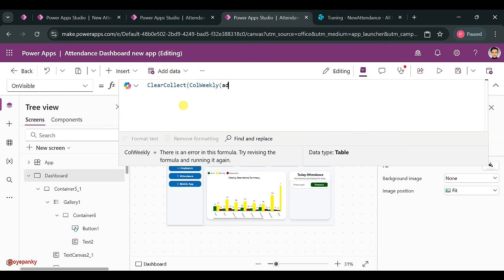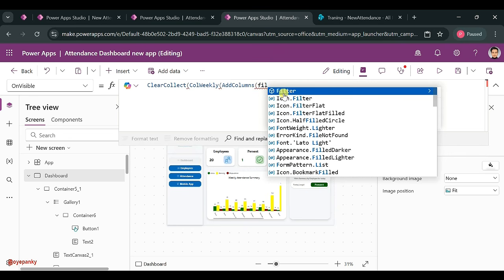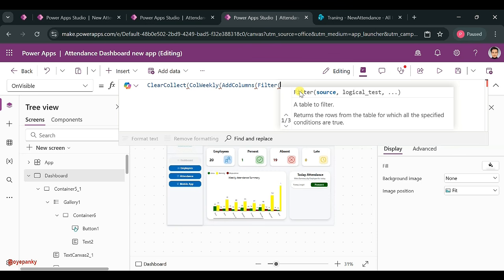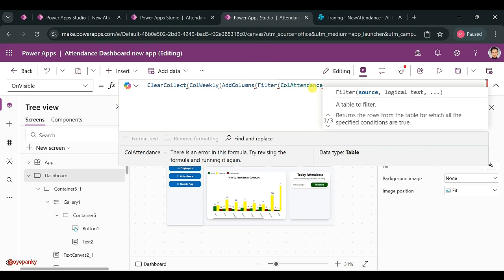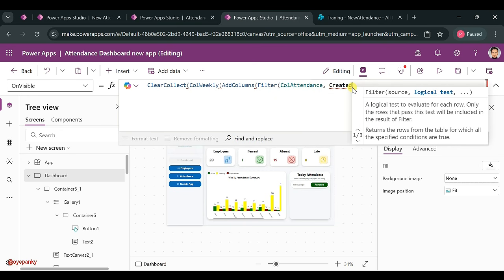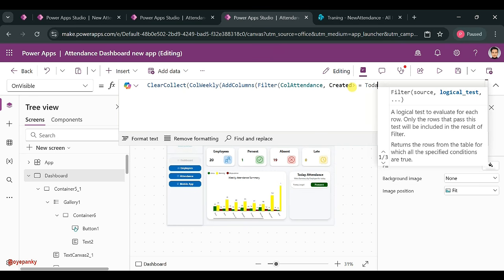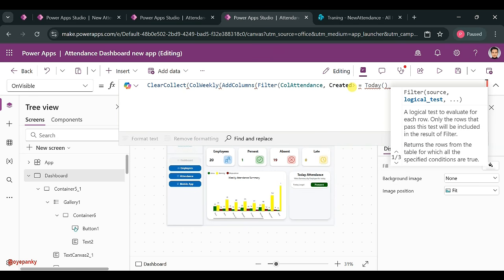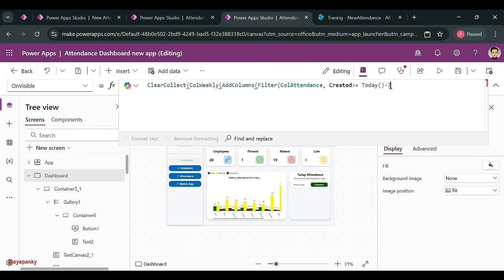Here you need to search for AddColumns. Basically we create the columns first. Then you can filter your attendance list, or you can filter your collection. I have already created the collection, so I put the collection name here. Then I want to filter with Created, so created within 7 days. It is equal to Today minus 7 days, or you can put any number of days. I think I need to remove this space. Now it's good.